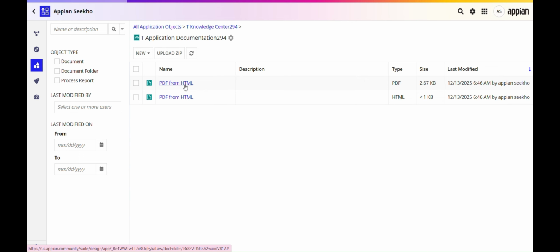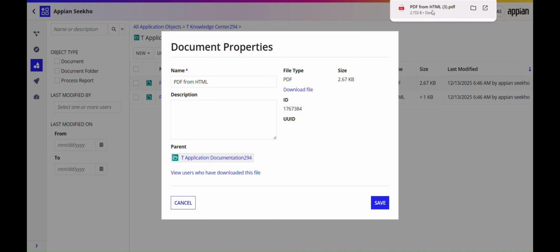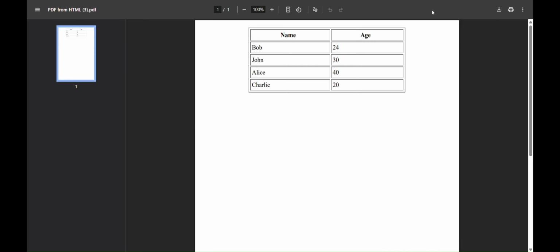Let me go ahead and download the PDF. I'll just open it up, and there it is, the final PDF with an HTML table inside it. Everything looks clean, the formatting is intact, and the data is exactly what we passed in. So this wraps it up for today's video.